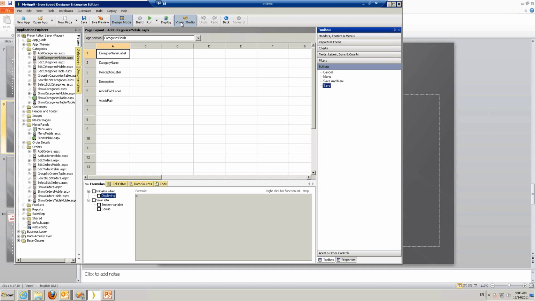As for how much Designer costs, that is a good question. You can go to our ironspeed.com product page, and the price will be there.